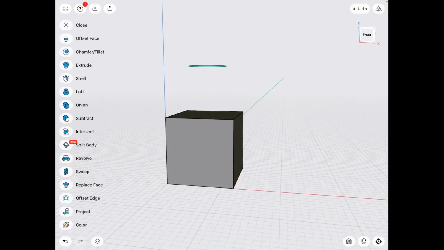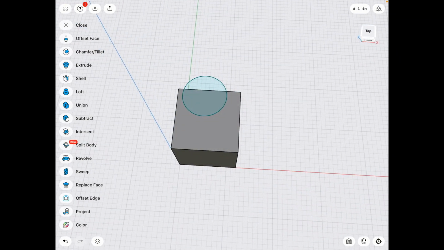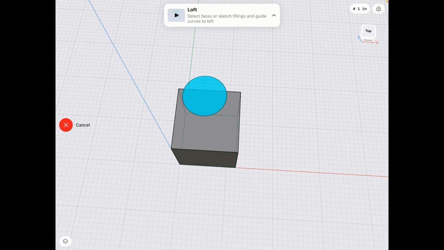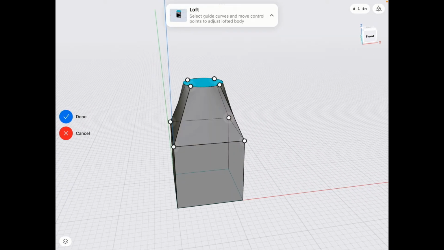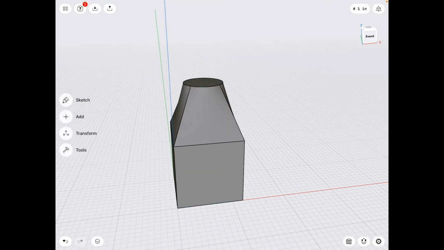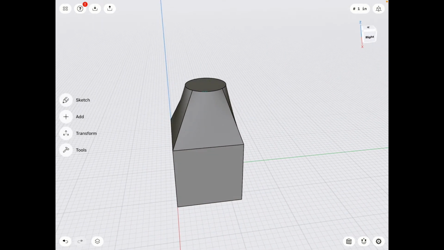So if I go to tools, there's all these really rad tools I can do for engineering here. I'm going to choose loft just to show you one cool thing you can do. I'm going to select the circle. I'm going to select the top square, and boom. I've now lofted that up to take the square to the circle. Right? So many cool things. It's so easy to get started.